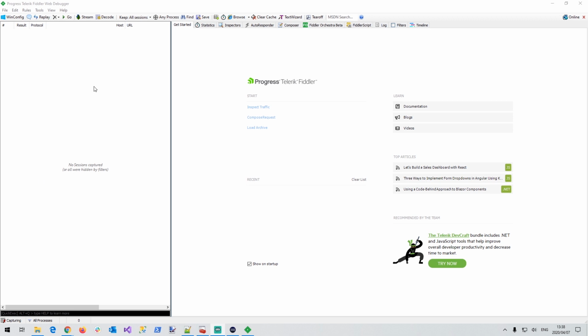It'll definitely be the first search result there. Once you've launched the app, this is what it's going to look like. And in this window on the left-hand side, it's going to show you all the sessions that it's been able to intercept. You need to make sure that capture traffic is enabled from the file menu, or otherwise press F12.